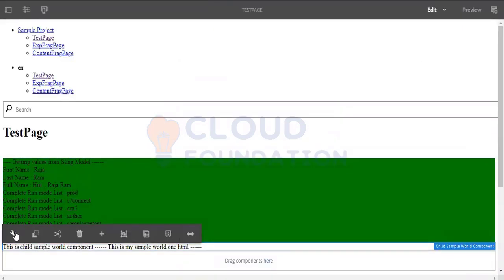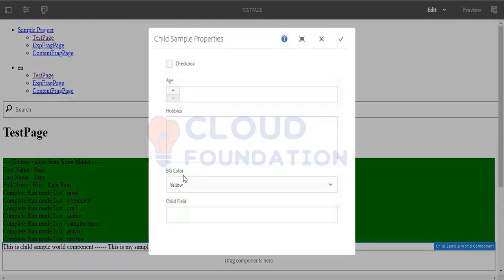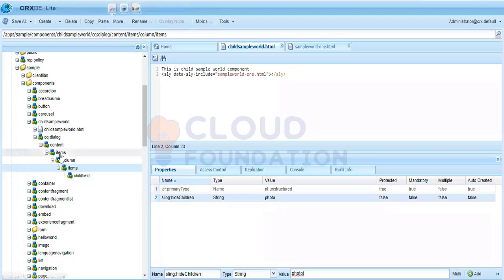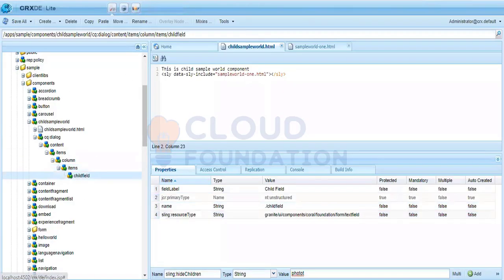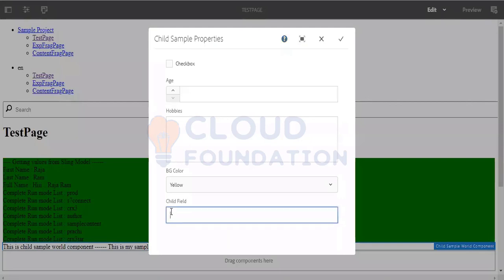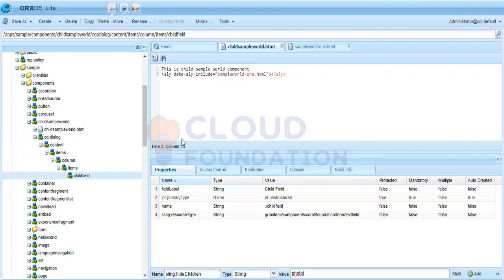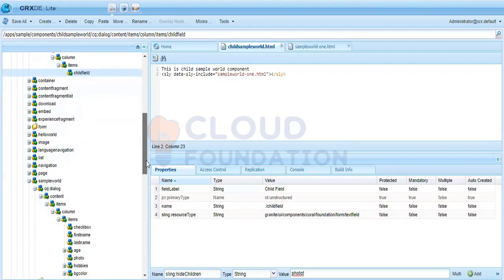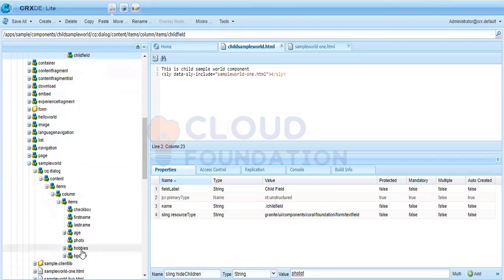Okay, and if I open this, you can see the photo field is gone. Okay, in the same way, in this child field, you can see the child field is added, but it is always coming at the bottom. Let's consider that you want to place it above hobbies. So what you can do is, the node name of hobbies is hobbies. So above this you want it.